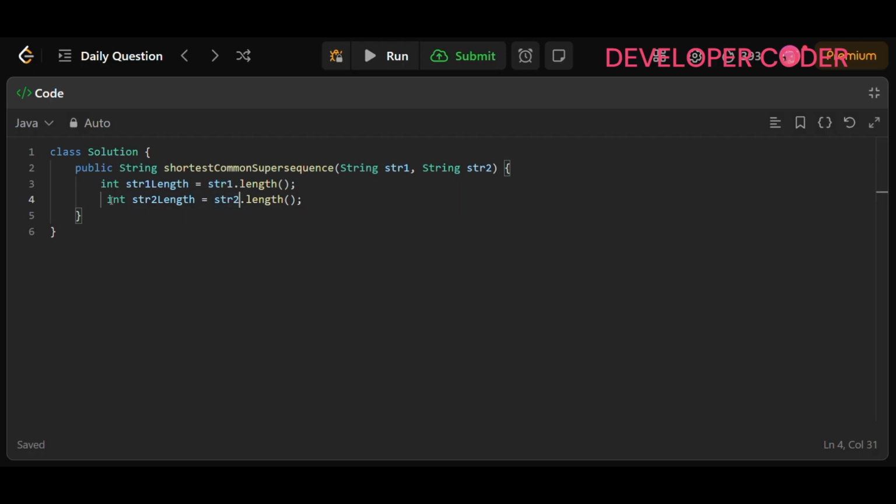All right, so we have calculated the length. This is done. Then we have to create a DP array. So int DP is equal to new int, and here you have to write string 1 length, and here you have to write string 2 length. All right, and +1, you have to do +1 also, right? So that's what I'm going to do here. All right, so this is done.